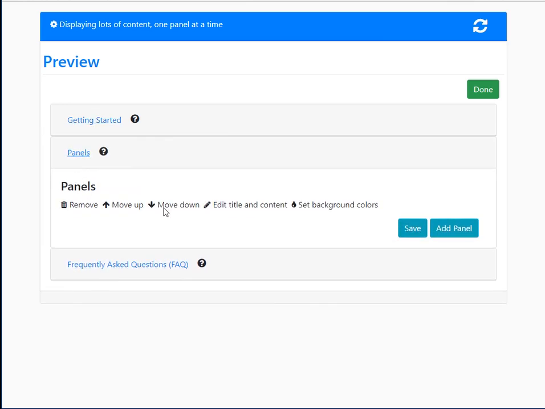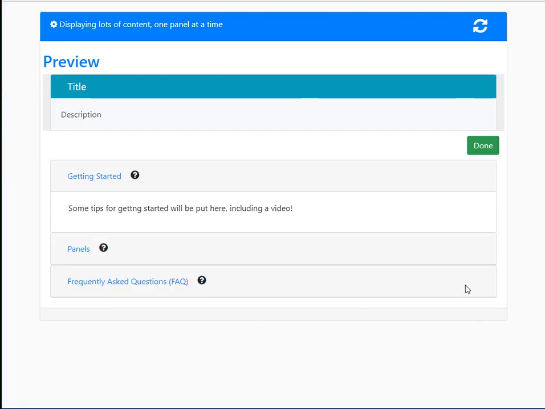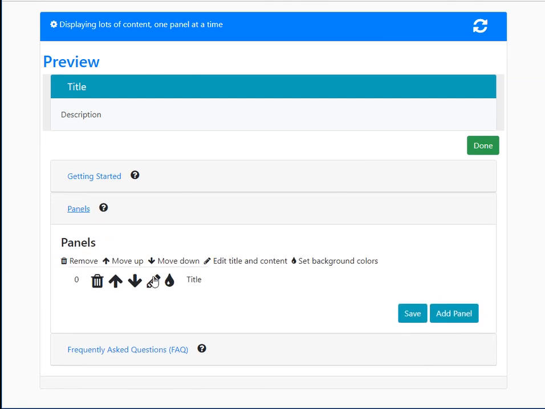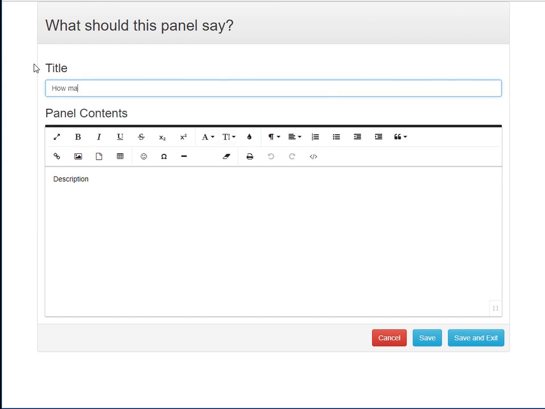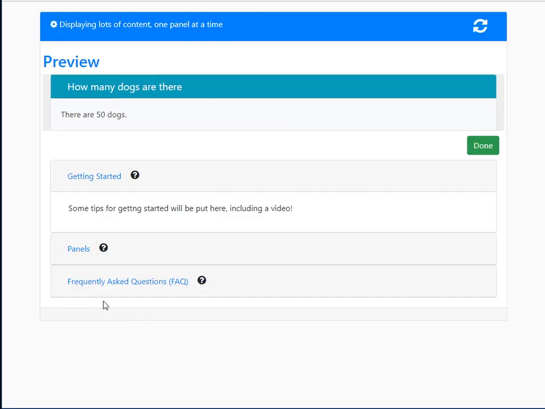Well, let's do one for your site. Let's add a panel, and there it is. There's our panel, and you notice it opens and closes, and we can come back in here and edit what's inside of it. So let's call it, well, I don't know, how many dogs are there? And then put a little description down here. There are 50 dogs. And this could be many paragraphs long. Let's save it and exit.